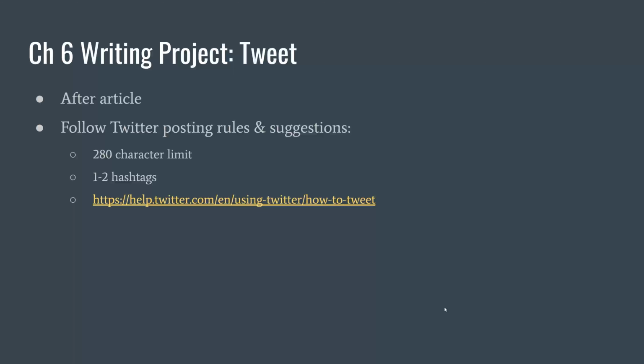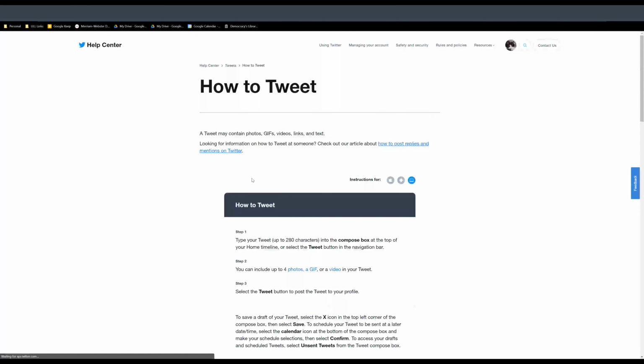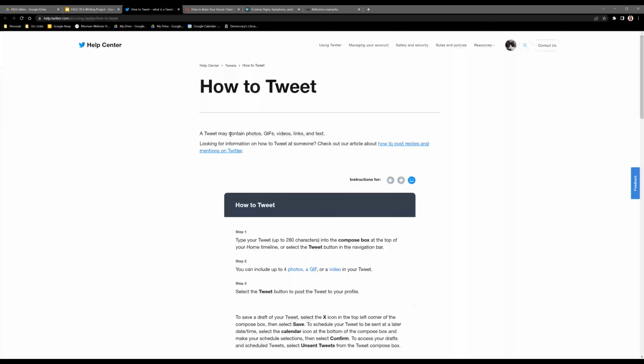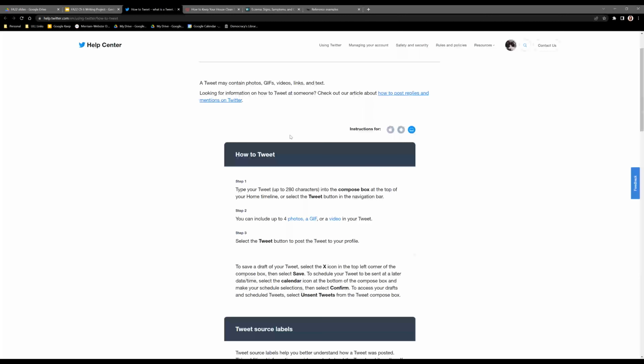So after your article, you'll include an example Twitter post. This one does have a 280 character limit. That's the limit on Twitter, and 1 to 2 hashtags. Here is a link where you can go to Twitter and see how they recommend writing a tweet. And we can see a tweet may contain photos, GIFs, videos, links, and text. And of course, they include information about how to post replies and mentions.